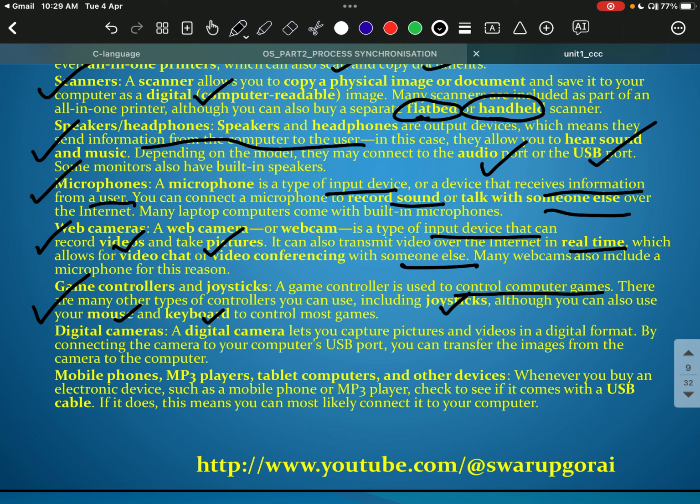Then the next periphery, that is digital camera. Camera lets you to capture the pictures, जिससे आप अपनी picture को capture करेंगे and the videos in a digital format, एक digital format में. By connecting the camera to your computer's USB port, you can transfer the images from camera to the computer.